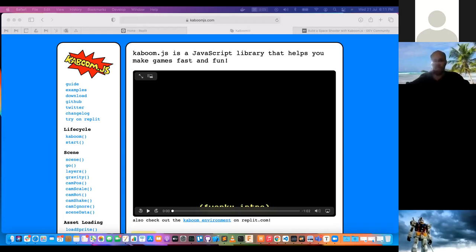So yeah, I'm going to go through Kaboom, which is this new little game library. I think it was released sometime like in April this year, so it's still a bit dodgy, a little bit beta. But it's really cool. It's made by a company.